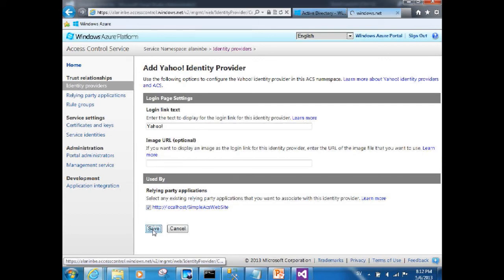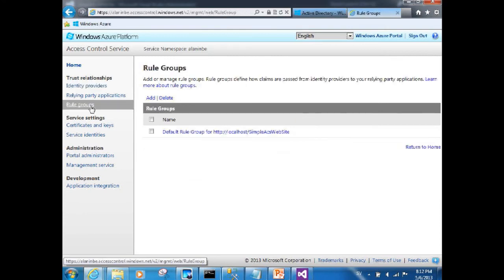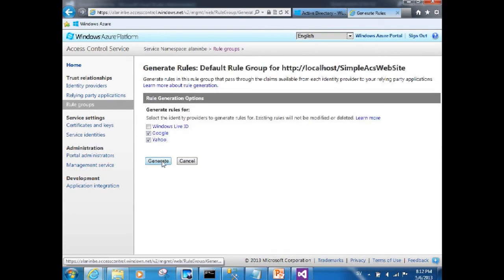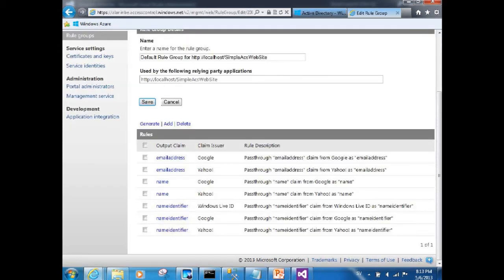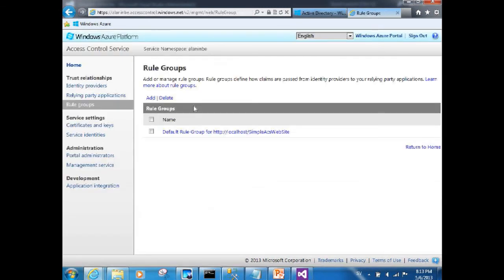Now, I also need to create my rules. So I go to the rule groups section, into the default rule group here, and I'm going to generate the rules for Google and Yahoo, and click on Generate. Now, we see that quite a few more rules have been generated here. I've got the email address and the name for Google and Yahoo here. And I've also got the name identifier for Google, Yahoo, and Windows Live ID. I'm going to save these rules, and what I'm going to do is to go back to the actual website, and I've got basically a couple of test accounts that I use here.